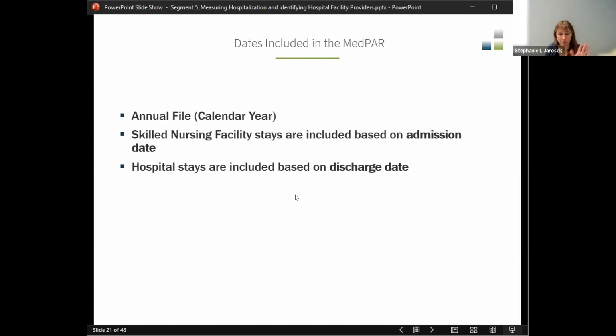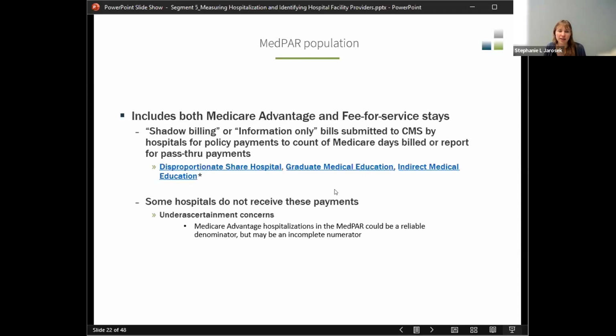And again, the way I remember that is, well, they want to be able to track people, so it's better if the discharge date and the admission date are in the same file. It's more likely that they would end up in the same file that way. But the MedPAR population is different. It does include both Medicare Advantage and fee-for-service stays, as we mentioned.